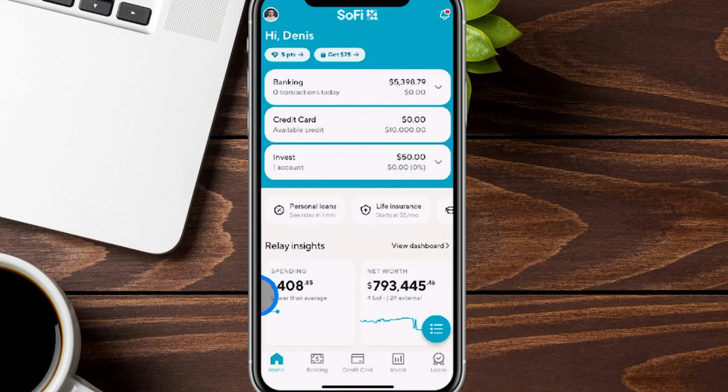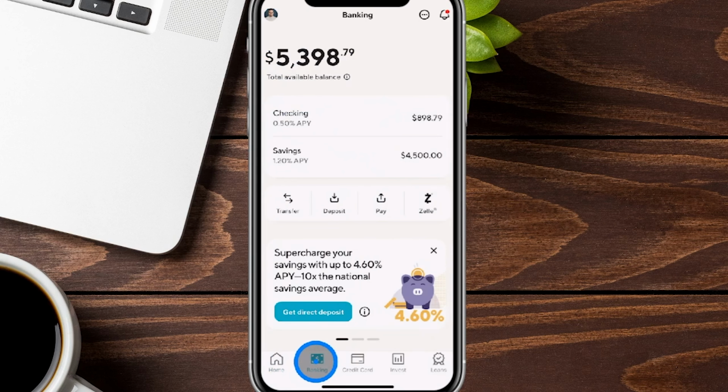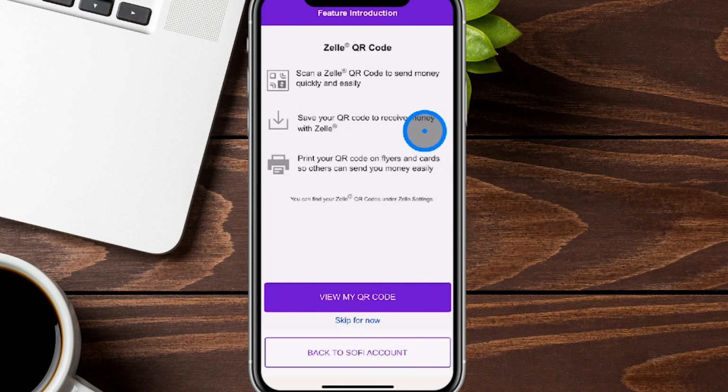So what we're going to do is going to be here on our homepage of our SoFi account, and we can either click on banking down here at the bottom or up here towards the top of the screen. Both options will take us to the same page here. And from this setting right over here, we're going to look down right at the middle of the screen and we're going to see where it says Zelle. So if we tap over here, this is going to go ahead and take us to a new page.